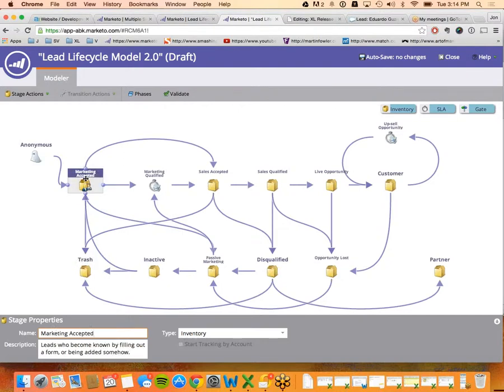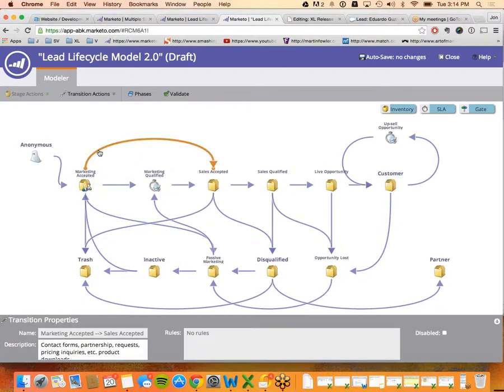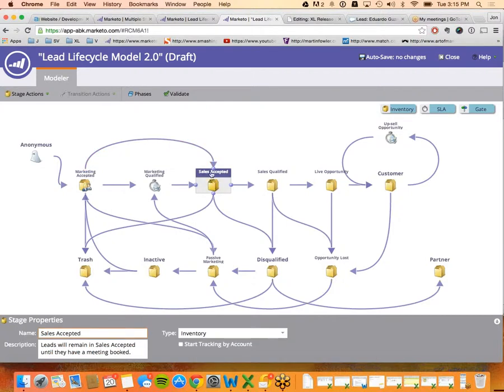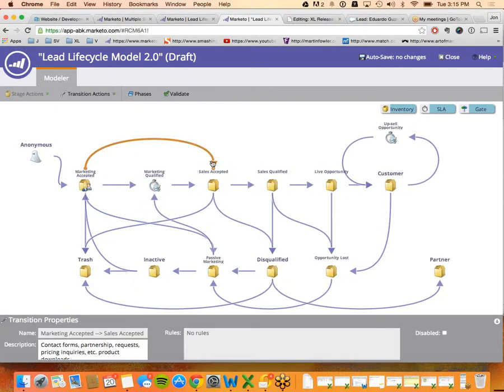Another situation would be that they're in this marketing accepted bucket and we're marketing to them and they fill out a contact form or a partnership request or download one of our products or some other high value action. We're going to basically fast track them to that sales accepted bucket where sales will follow up with them immediately. BDRs, yeah, sorry.